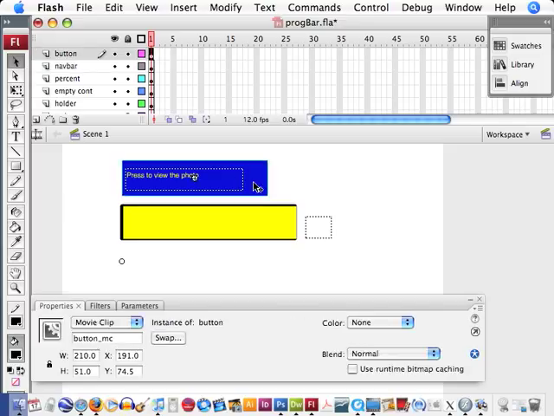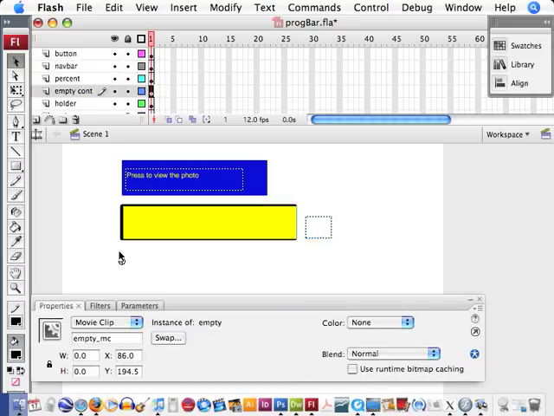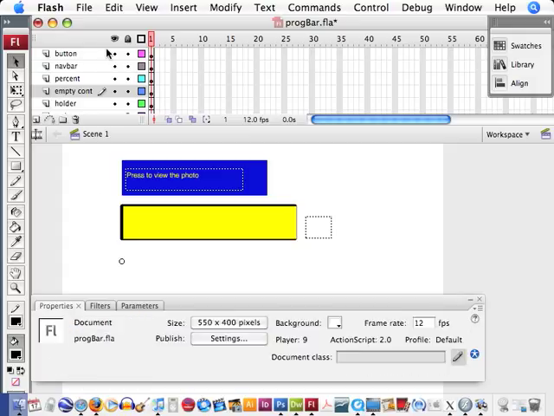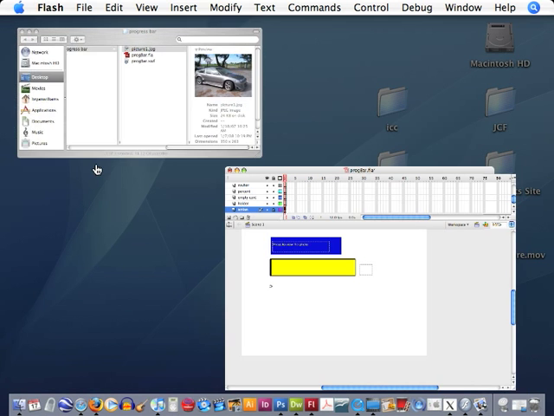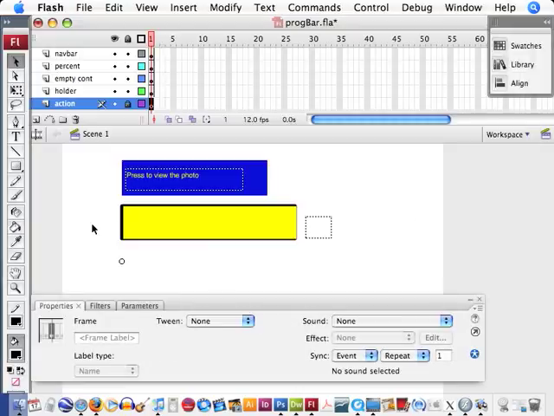Okay, so we have the file that we created last time. We have our button movie clip, our progress bar movie clip, our holder movie clip, which is the stroke, and then we have our dynamic text box and an empty movie clip to load our picture. We want to make sure that's empty_mc. The only difference is I separated the different components into different layers. It's just an organizational issue. And where I saved this progress bar, I saved it in a folder and put in a picture1 JPEG. That's the one we're going to be loading in.